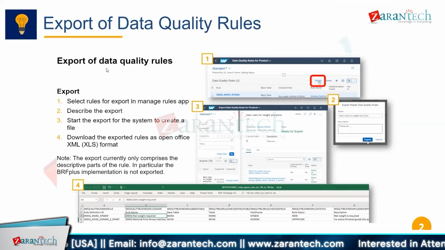And yeah, as I said, you will have an export option for the data quality rules. You can select the rule and click on export. It will be available to export to Excel, and in the Excel you can see what you have added, and again it can be imported to any other system. No need to transport it. The transport option is also available for this DQM, but we will not be doing the transport.